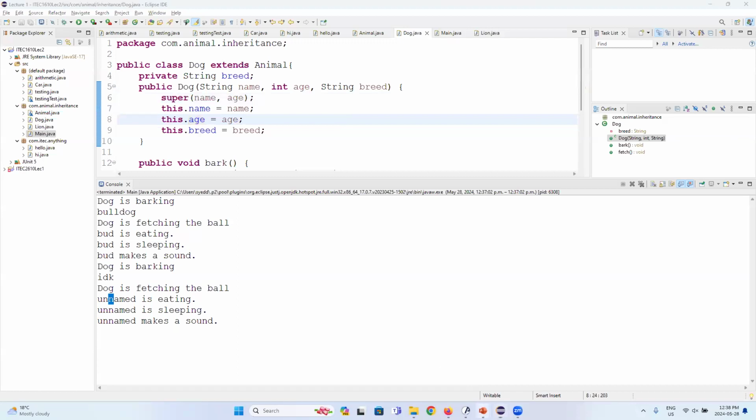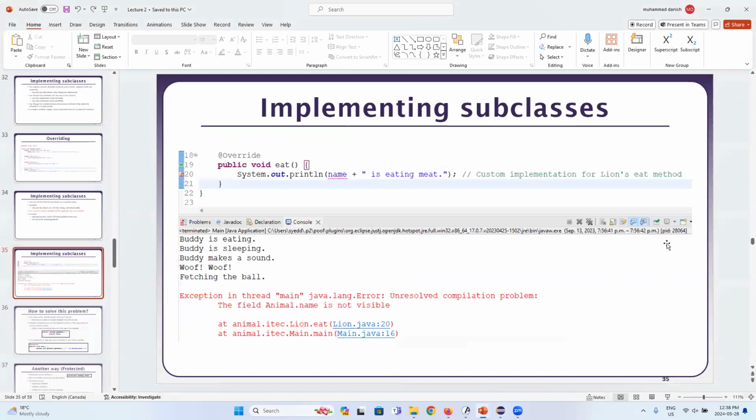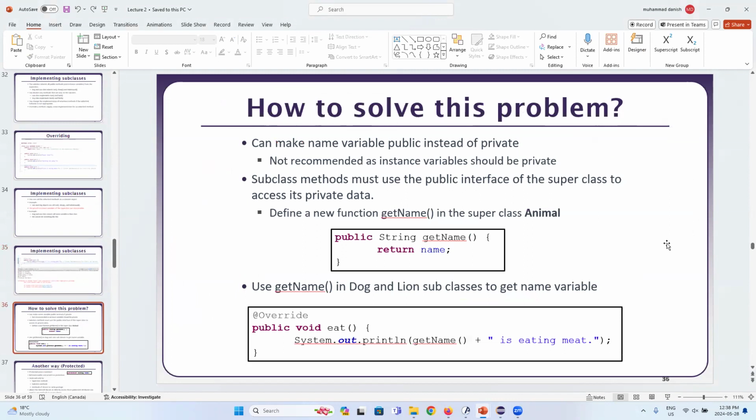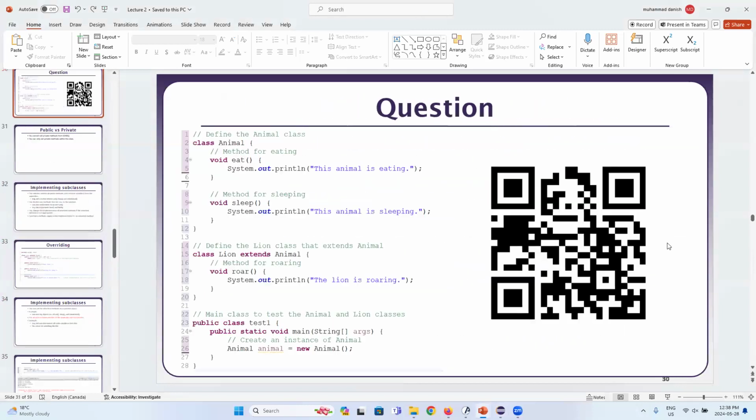I think I just mentioned it here. You cannot access any variable, let's say name, inside the inherited class because that's private. So there are two ways: either you write a getter method, which is public, inside the main class, or you use the protected keyword. We are going to come here, but does it answer your question? Okay, no problem.